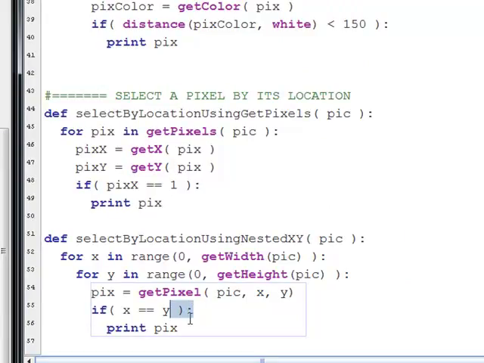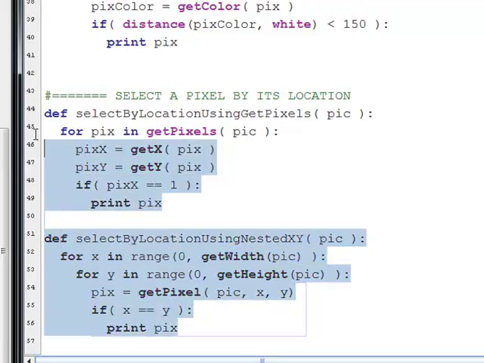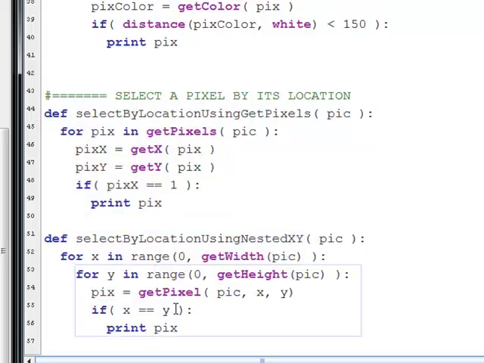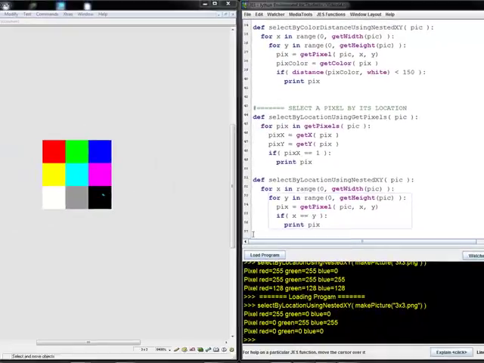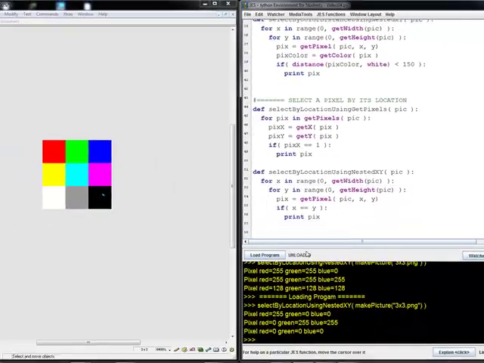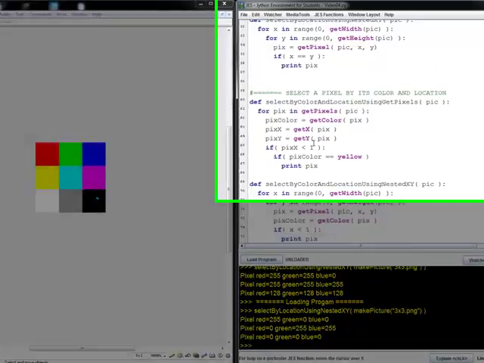So take the time to understand how these 2 pieces of code are the same, what each line does, and also this, how I'm targeting pixels by their location. Okay. The last but not least is you can also target pixels by not just their location, not just their color, but by both. And so that's what these are.